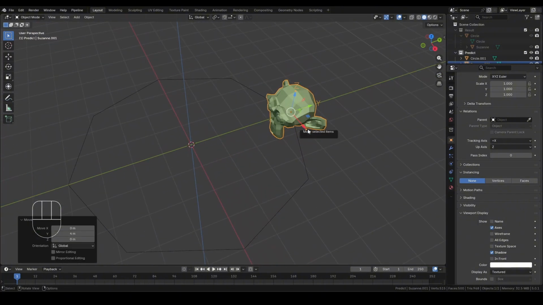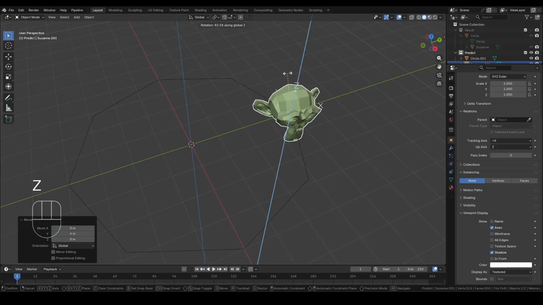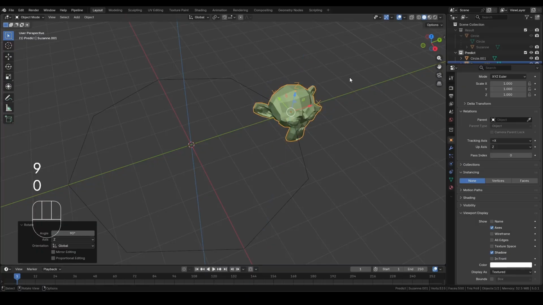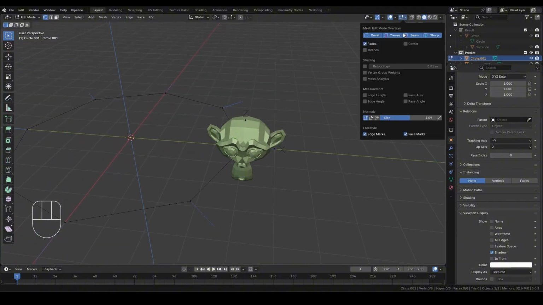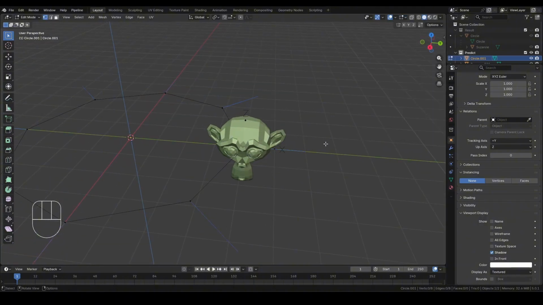Because the tracking axis, or the local positive X-axis of the monkey head, is now perpendicular to the normal of the vertex, what we should do is rotate the monkey head 90 degrees around the up axis, so that the tracking axis is collinear and in the same direction with the normal of the vertex. We can extend the normal line for a better view.